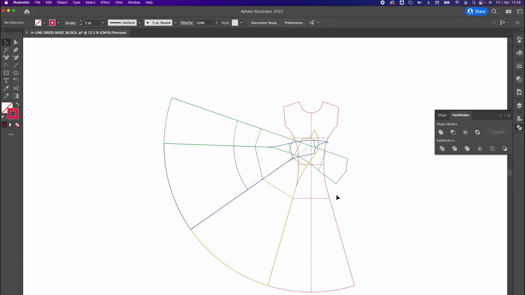To be fair, I'm going to get my big section tool, click and drag over that center front line as well, and then go object and then group, just so when we move it, that line is also contained.